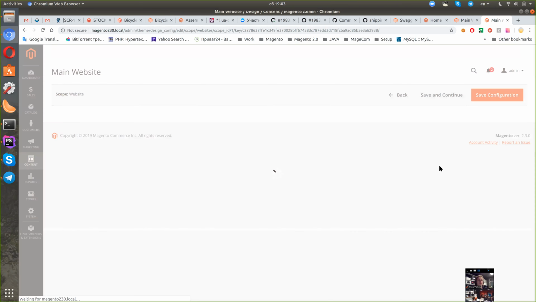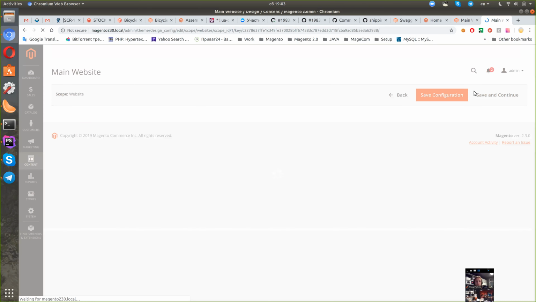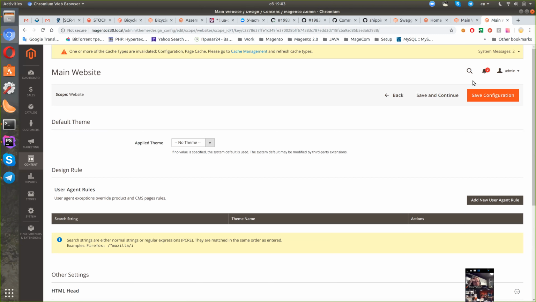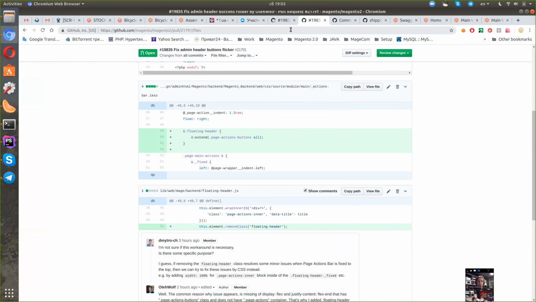Okay, this bug was fixed, because sometimes an admin can misclick the incorrect button because it replaces and changes its position. Yeah. Cool. Thank you. It was good.